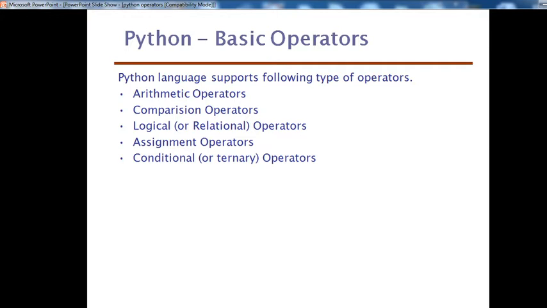Today we are going to see the basic operators in Python. What types of basic operators are available in Python? See here, the Python language supports the following types of operators: arithmetic operator, comparison operator, logical or relational operator, assignment operator, and conditional, also called a ternary operator.